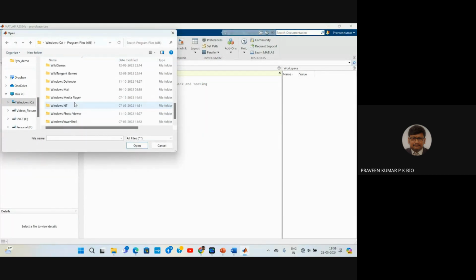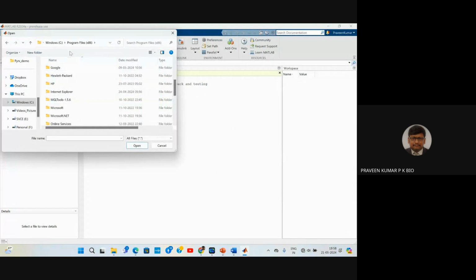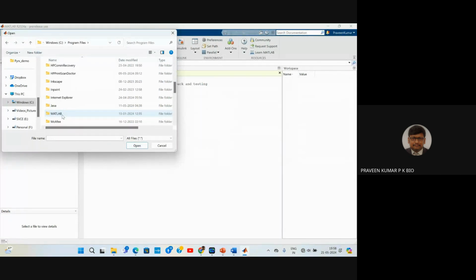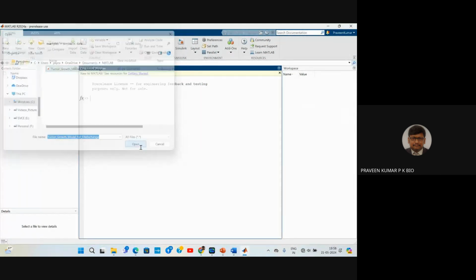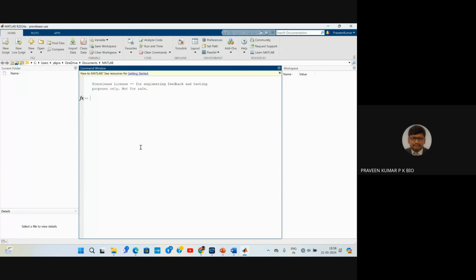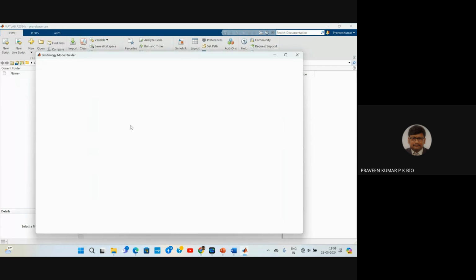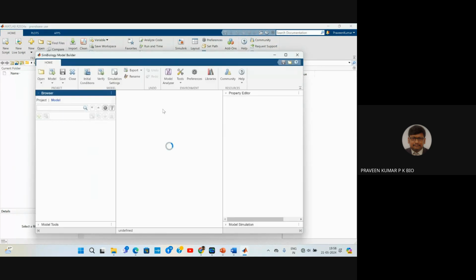Oh, I don't find it in MATLAB. Yeah. So then I can go to Program Files. Still, yes, I got MATLAB. In MATLAB, I have one folder, R2022 examples in biology. I'm still in all files. Data. Yes, this is my model, the tumor growth model. Okay, I'm opening the tumor growth model in MATLAB. So it is opening the same biology model builder.